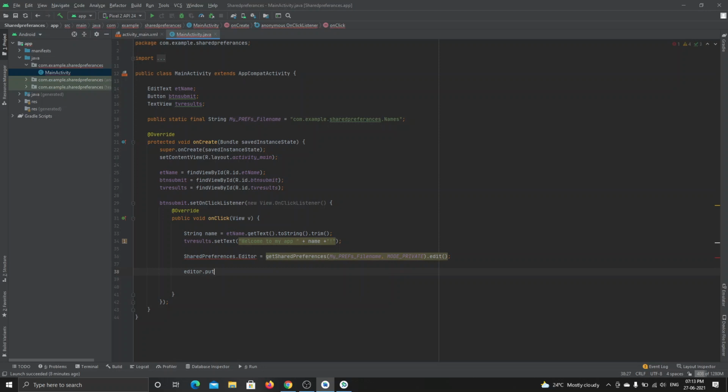If I want to put the string, I will use put string. If I want to add integer data, then I will use put int. Okay, if I want to add float data type, I will use put float. Okay, similarly I will just use put string here.